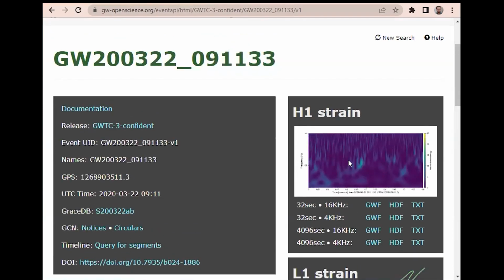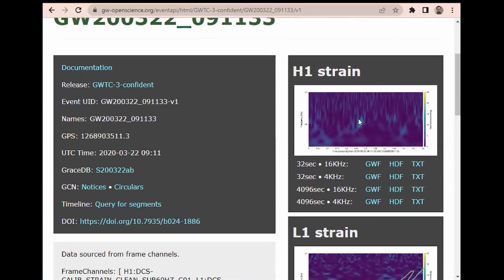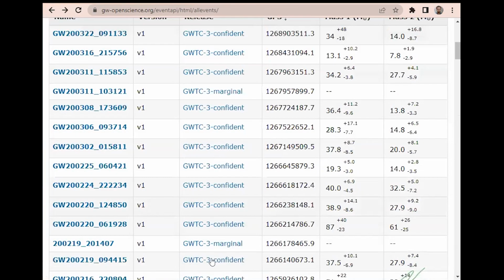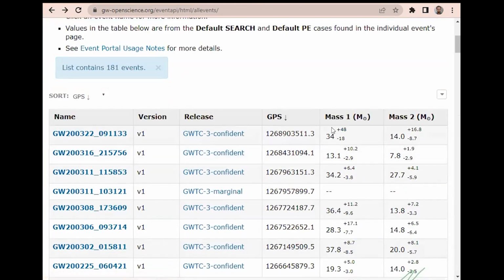This is just a spectrogram, so it just shows the excess power. You see there's a little excess power here. This indicates it's not very loud, which is why you don't see it much here. In detail, you can see these are the measured parameters of the signal. The masses. How to scroll this here?